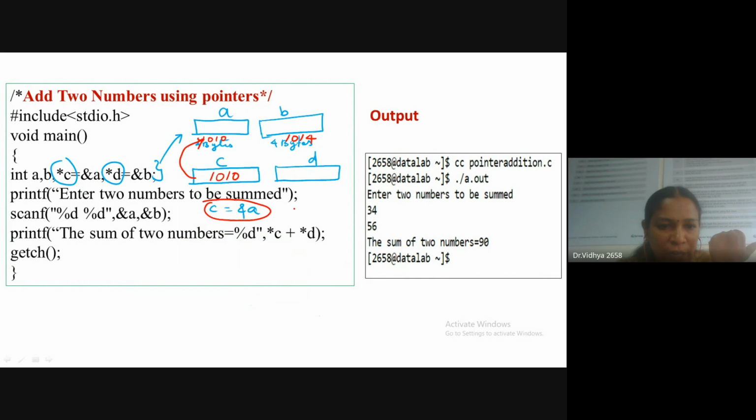Similarly, we have another assignment, the pointer variable D equal to address of B. So what will happen now? D will point to the address of the variable B. So here the address will be 1014. Okay, so this is the case.